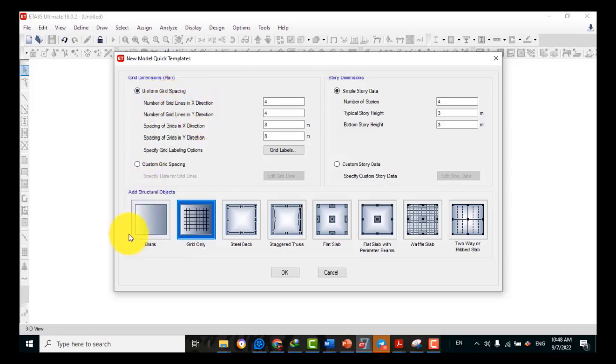We can edit it by ourselves. Okay, what is the number of grid lines in the x direction? Previously we have seen it. This is 10. Okay, the number of grids in the y direction is 6.